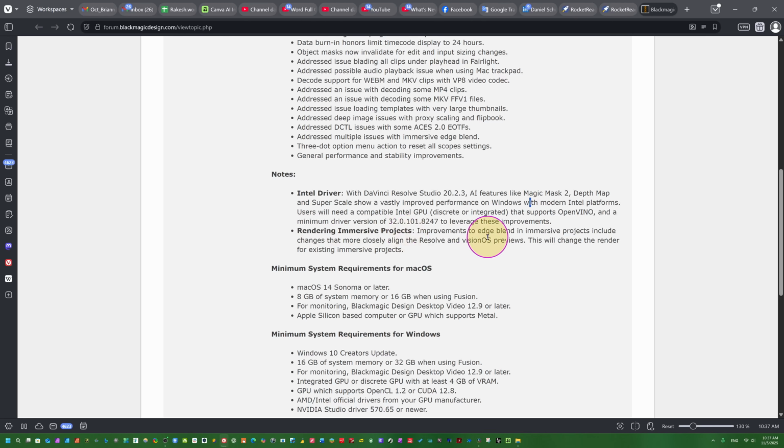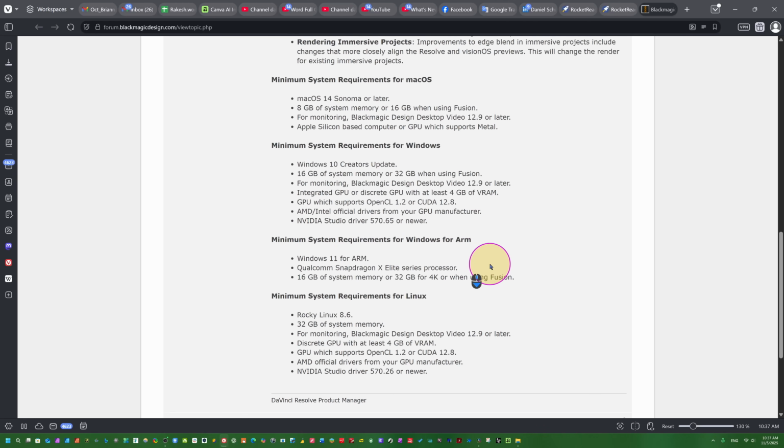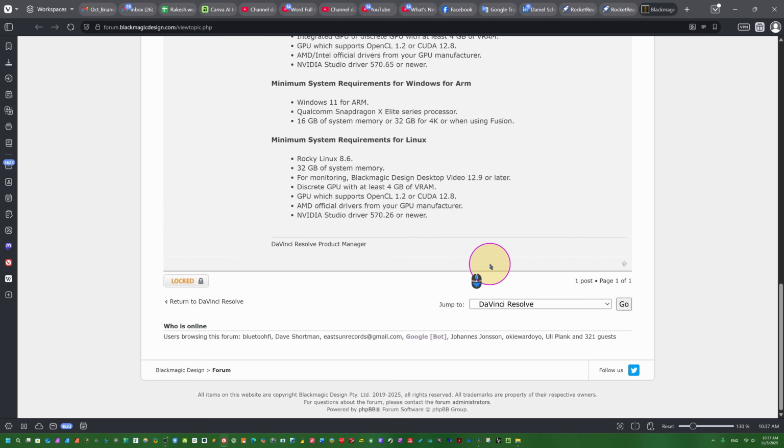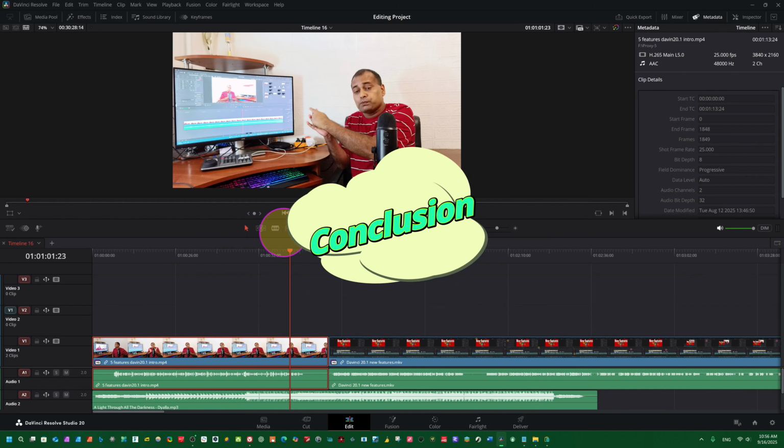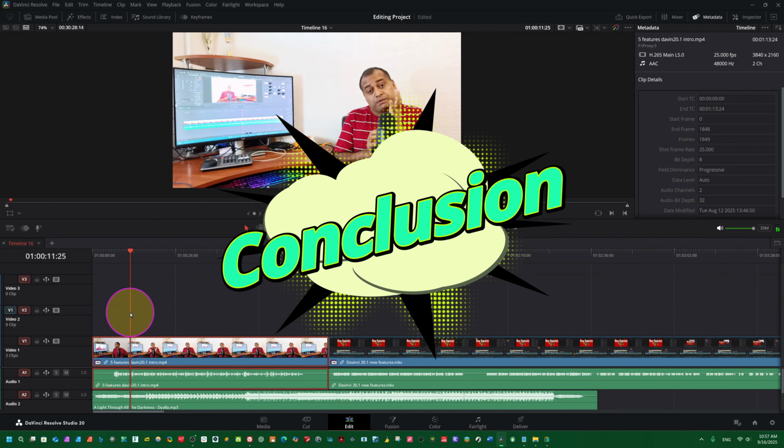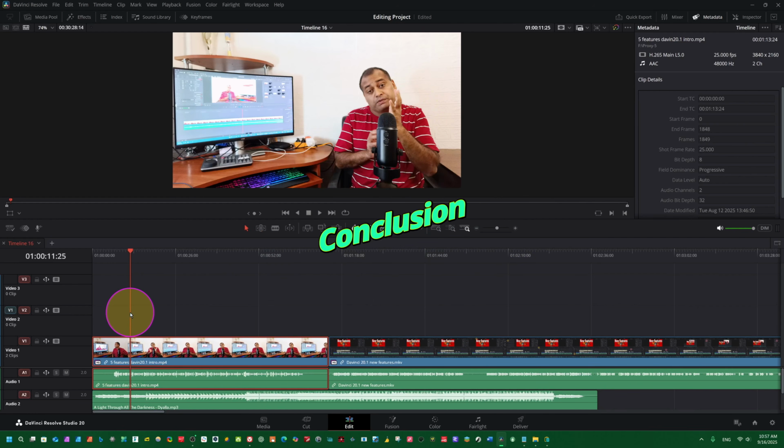Rendering immersive project improvements: changes to AS blend in immersive projects more closely align the Resolve and Vision OS previews. This will change the render for existing immersive projects here. These are some changes and improvements and some new features here, dear friend. These are our main features in the DaVinci Resolve 20.2 update series.